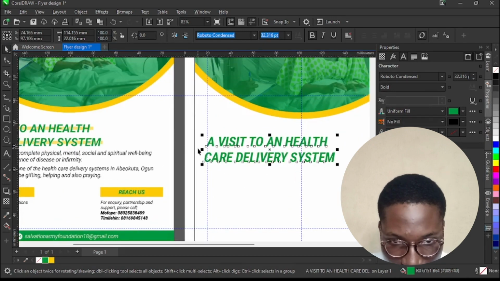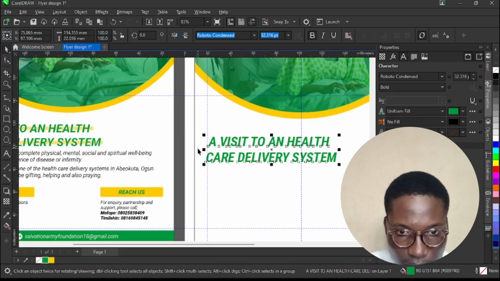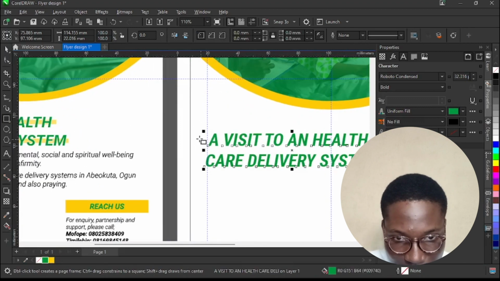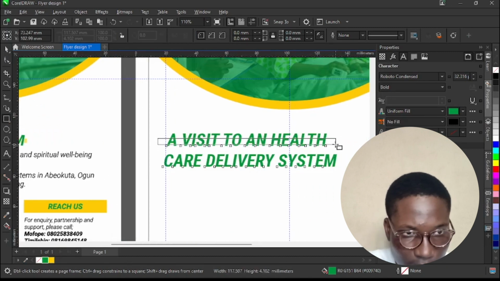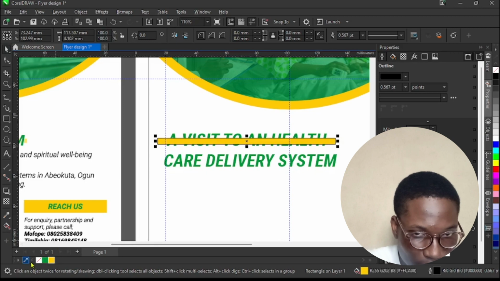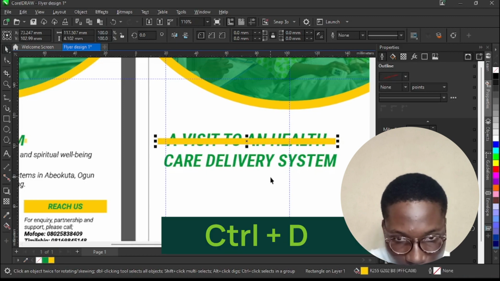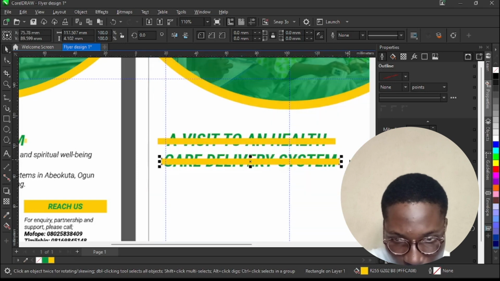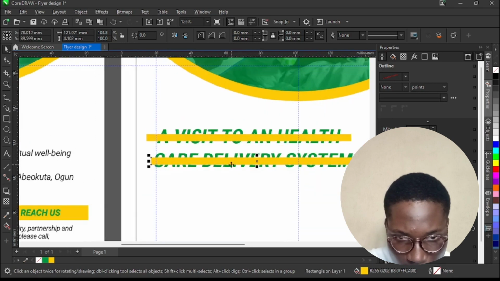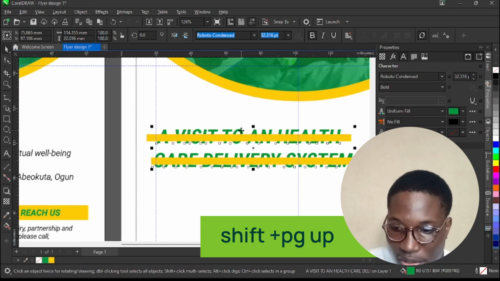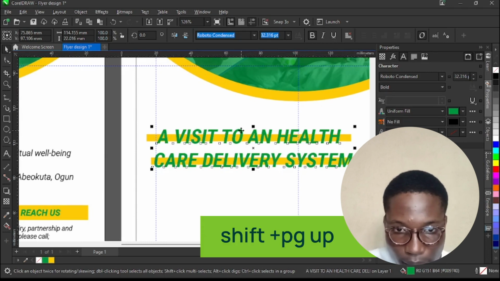Then you will notice that there is like a rectangle beneath them. So let's just draw a rectangle, give it a color yellow, remove the outline, duplicate it, Ctrl D, and bring it down here. Make it a little bit longer, then click on the text and use the command shift page up.